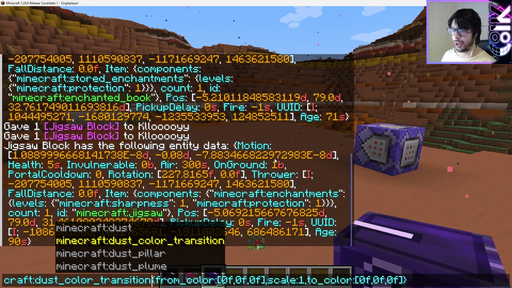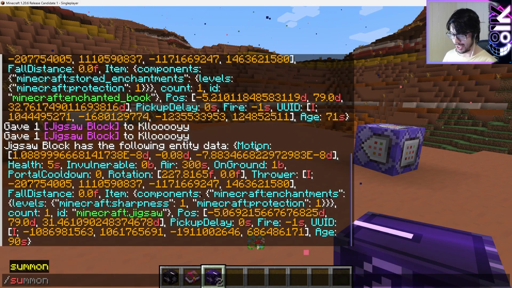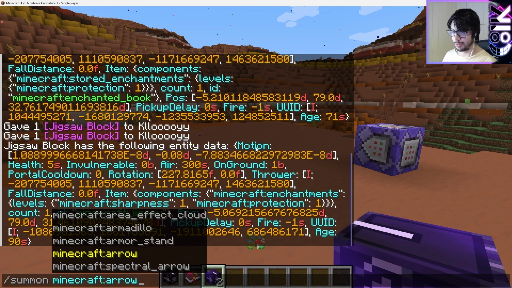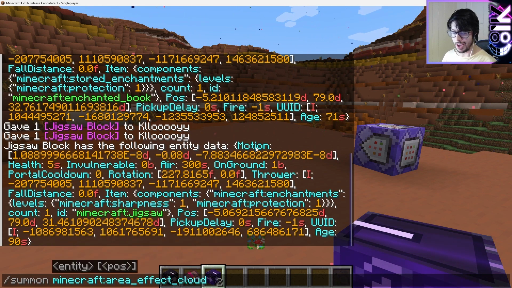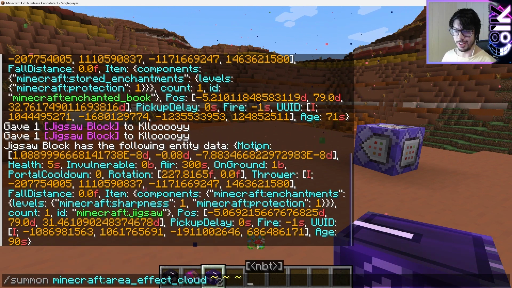Right, now area effect clouds. This is where it gets a bit more complex because you have to put this inside the bracket of the area effect cloud, right? So if we do /summon area effect cloud, right? If we want to actually change whatever the data is, right? So if you want to specify a particle instead of just a color, how do we go about that?